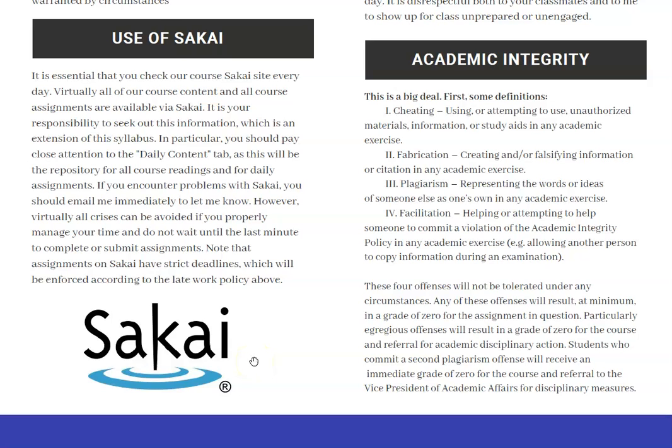Academic integrity. This is a big deal. First, some definitions. 1. Cheating. Defined as using or attempting to use unauthorized materials, information, or study aids in any academic exercise. 2. Fabrication. Defined as creating and or falsifying information or citation in any academic exercise. Number 3. Plagiarism. Defined as representing the words or ideas of someone else as one's own in any academic exercise.